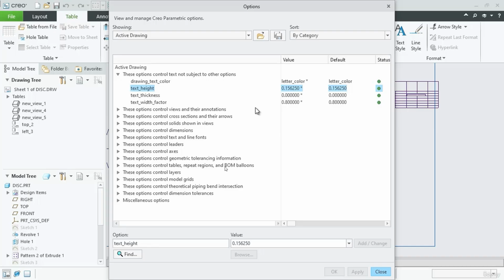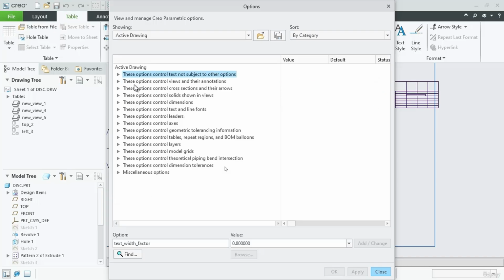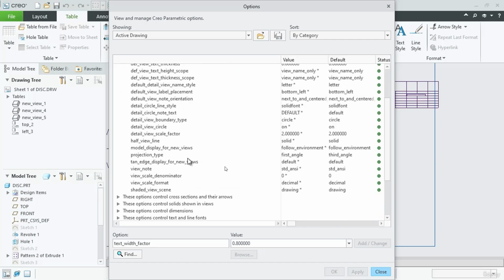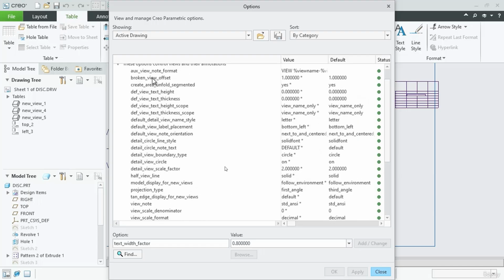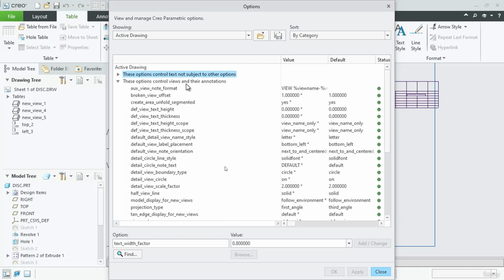Do you remember, whenever we create a dimension, we get this value 0.156. It is due to this default value. If you want, you can change the height here, and automatically whenever you create a new dimension, the height will be given as you require. The text thickness and text width factor can also be given. And here, these options control views and their annotations. If you click here, you can see the projection type, view node, and so many things required for controlling the views and their annotations.